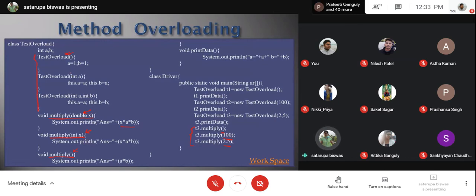If the sender is sending just a single value, this parameterized constructor will be called. If 2 values are sent, then this parameterized constructor will be called. So 3 constructors, that means this is an example of constructor overloading.